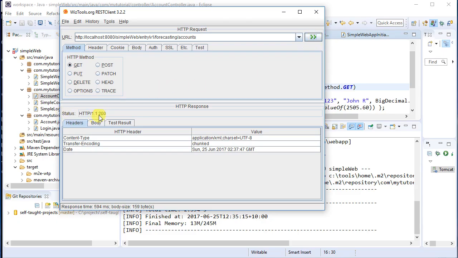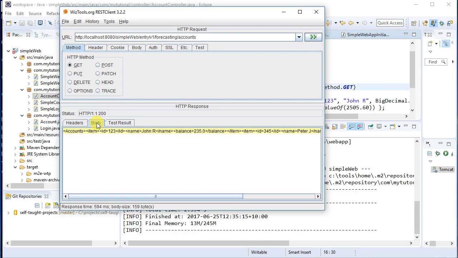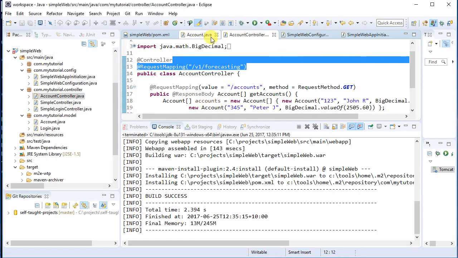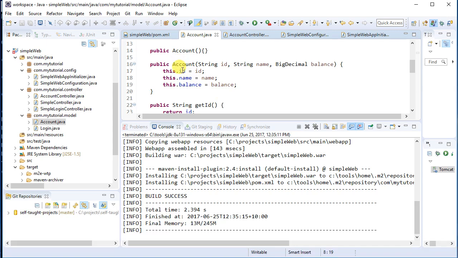Now the HTTP status 200 means it's a success. Then I go into the body. Here we get an XML back. So it has automatically converted the accounts. Then it provided an item wrapper, because you need to have a collection of items. So inside the item, you have ID, name, and balance. This ID, name, and balance come from this Account Java class.